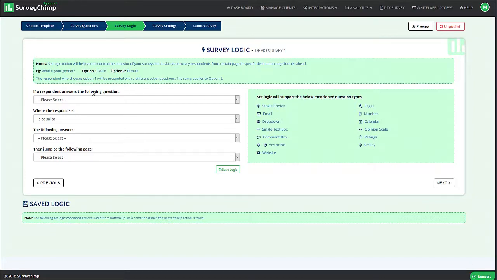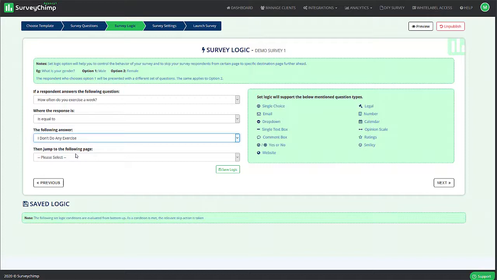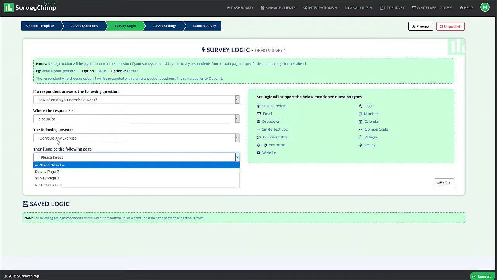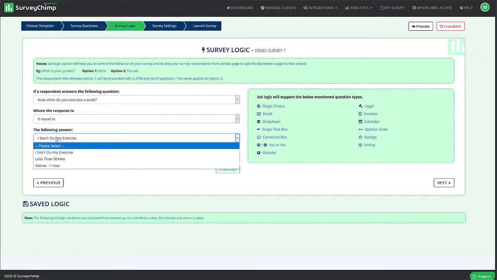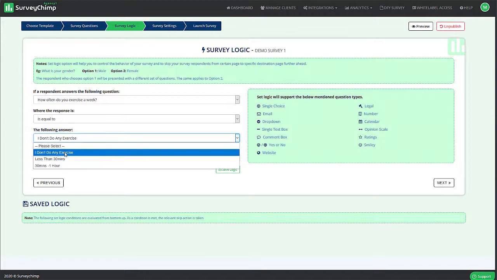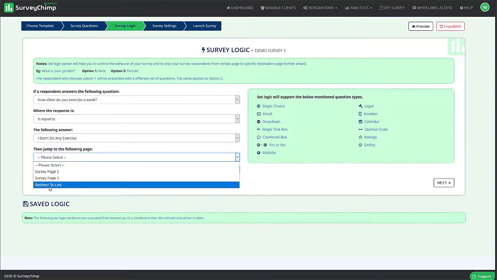So really cool. And so if someone says, how often do you exercise a week? And if the question is equal to, I don't do any exercise, you could send them to the next question. So it could be a question specific to this answer. Like, if someone said they exercise 30 minutes to 1 hour, then you don't want to show them a question saying, well, do you want to start your exercise plan, for example. Or you can just take them out of the survey and redirect to a link.